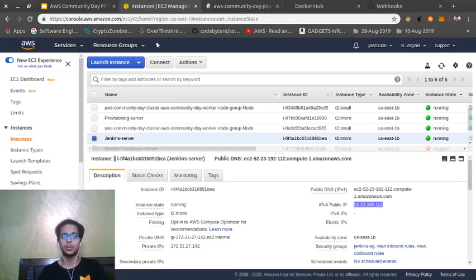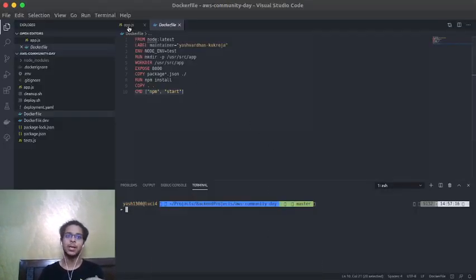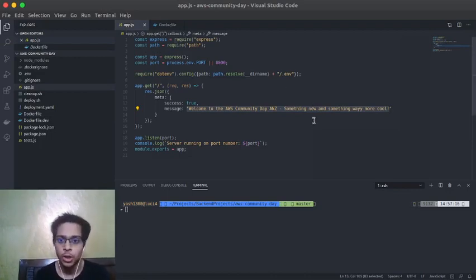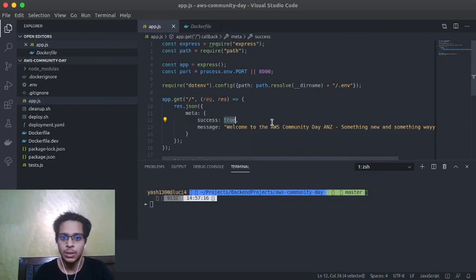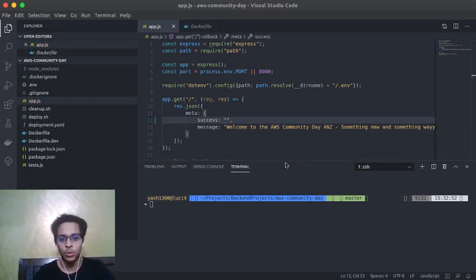Now I'll show you something really cool. I'll manually, with my own intentions, mess up the application and push it to GitHub, right? Ideally it should fail. So I'll zoom in a bit. Now you remember the test was checking that the success key is a boolean variable and the message key is a string variable. So just to make it fail, I'll change the success key from a boolean variable to a string variable.